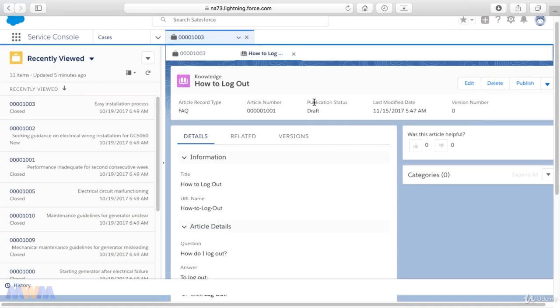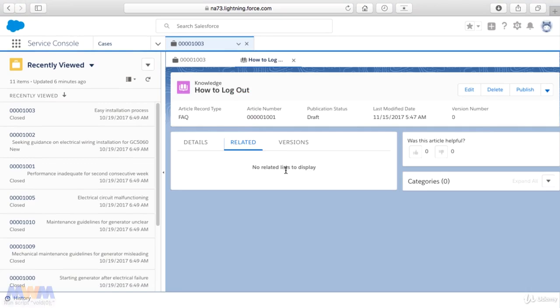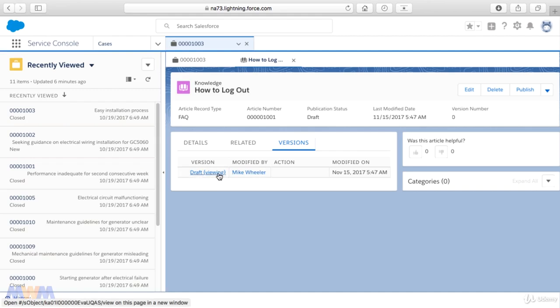Now you notice that it's in a publication status of draft. Now I've got the ability to publish articles, and there's a lot you can do in the publishing lifecycle or workflow as far as giving certain users the rights to just directly publish, or maybe they can just author but someone else has to publish the articles to make them live, for example. I'll show you here in a moment how that can be set and adjusted in the security settings through profiles and permission sets. But we've got our details tab here for the information on the title and URL name and the question, the answer, the related lists, which are none, and the versions, which we have just the one that I'm currently viewing, which is the draft version.